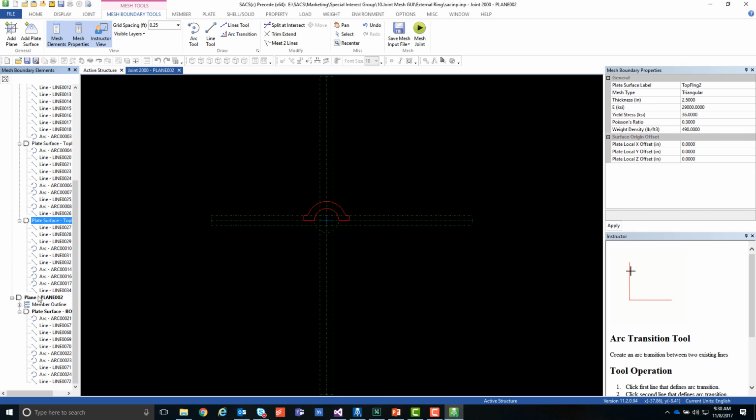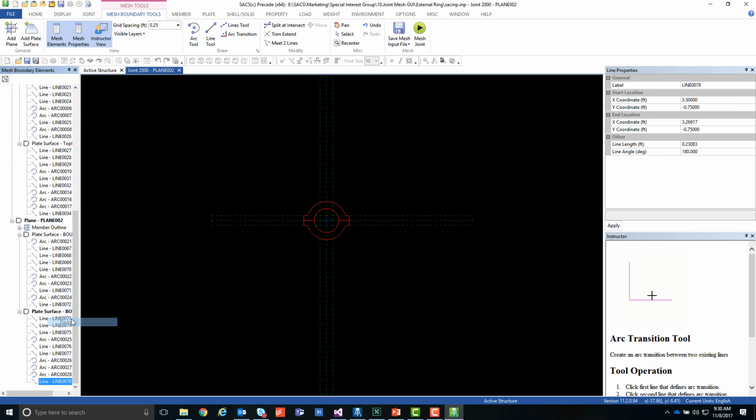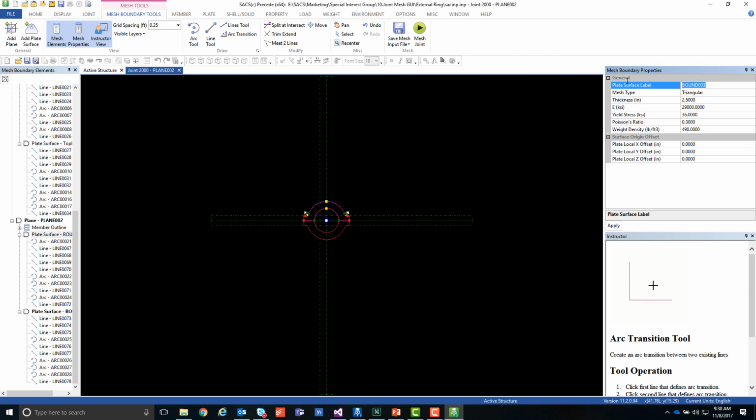Do the same thing for the other plate surface. Okay, so copy and paste. And here we go. So now we can start modifying these. The only thing that's not copied over is the plate surface label. Everything else will be copied over, so we can rename this to something we want, like bottom flange 1. And then we can do the same thing here, bottom flange 2. Alright.